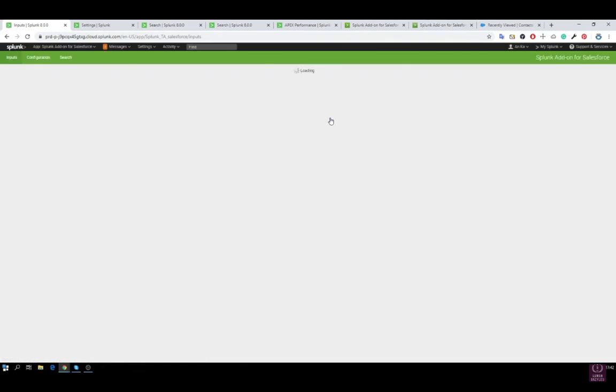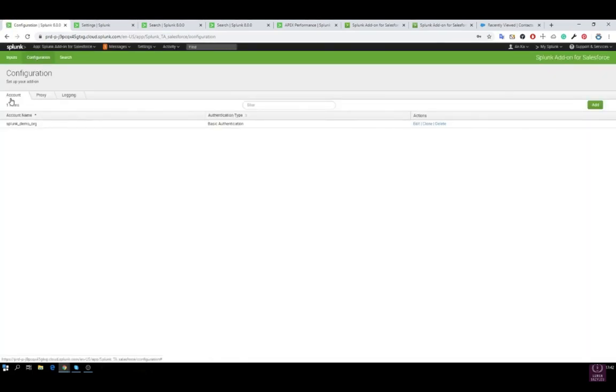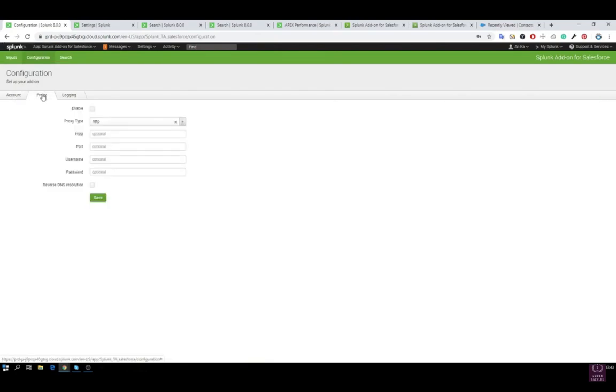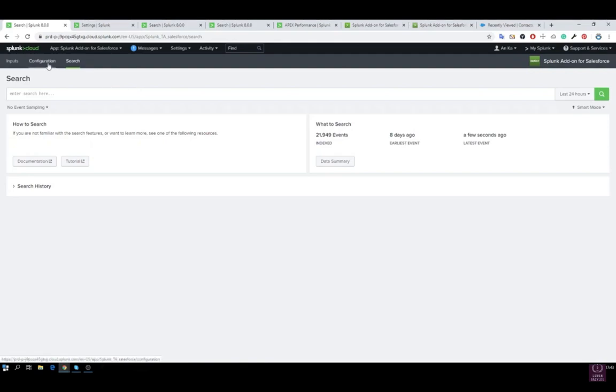Let me jump to this application and show you what we have here. First of all, we have a list of inputs. That means items that we synchronize between Salesforce and Splunk. Also here we have configuration, where we can set up our configuration for Salesforce, proxy, and some login information. In the search we have the actual search functionality for this add-on. We will take a closer look at it later.